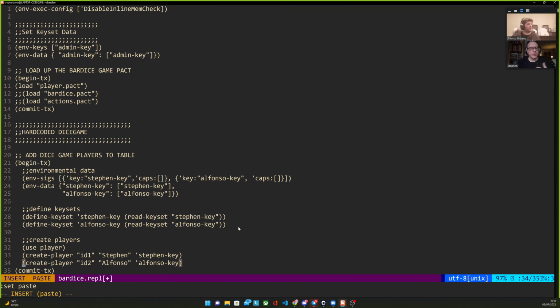Okay, so we're going to explain what's going on here. We start our dice game. Now we're starting to do something. We begin a transaction. Obviously, it's a REPL, so everything is transactional. And what we're doing now is building our keys for the individual players themselves. So we had an admin key before, right? Which is the administrator of the application. But now we need to make keys for Afonso and Stephen, who are players. So we can do things and the administrator can do things.